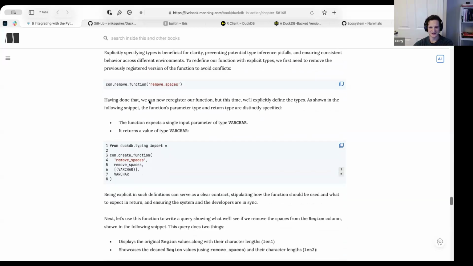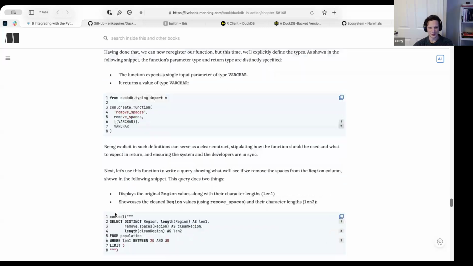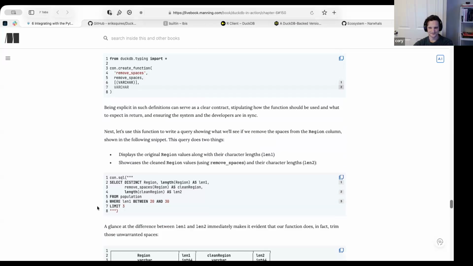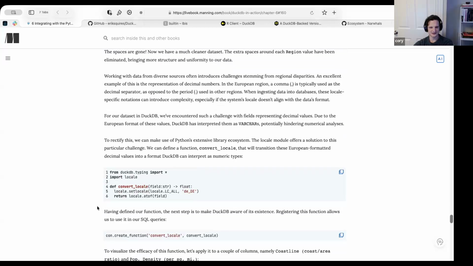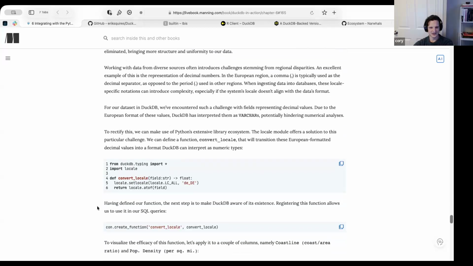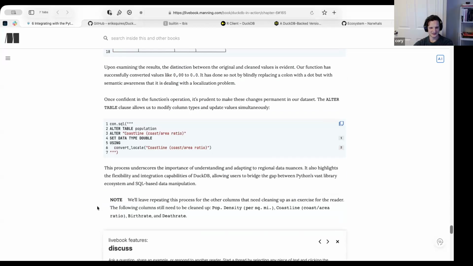You can remove them if you want. Sometimes you have to explicitly specify the input and output data types if the register function isn't able to infer them properly. And I think that's kind of it for this.